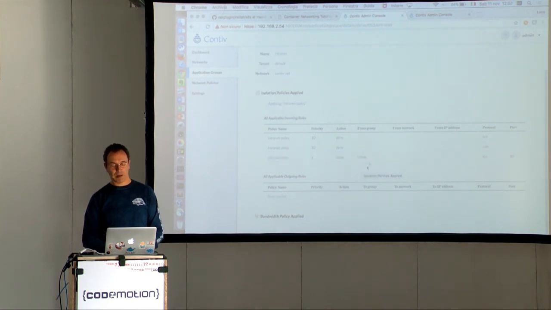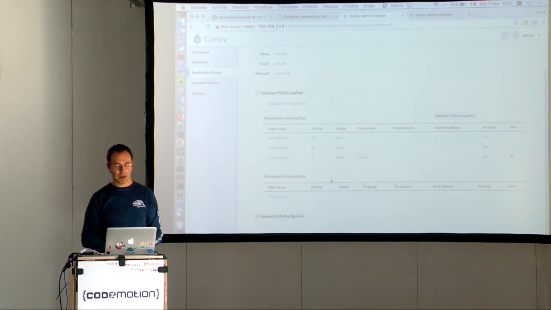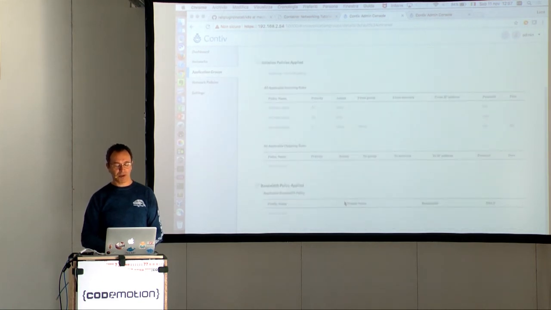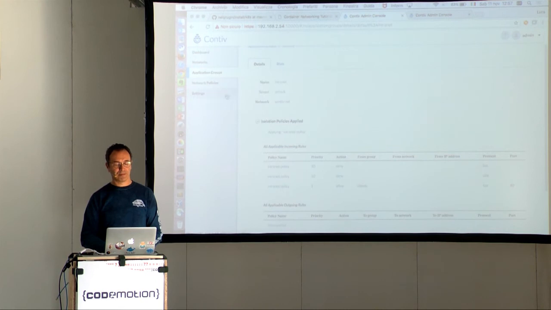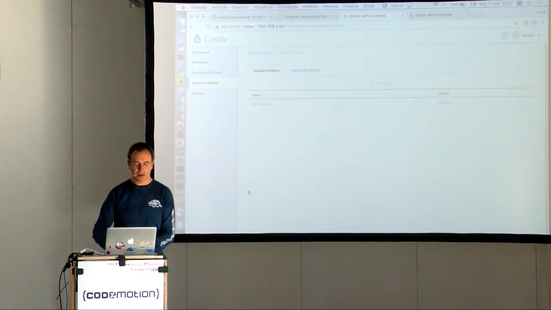clients. When you create a new policy, you can create any combination of from and to sources, and from groups or from network, and specify the protocols or a pattern of IP addresses. We have no bandwidth policies attached here. We can also see the list of policies existing in the system.